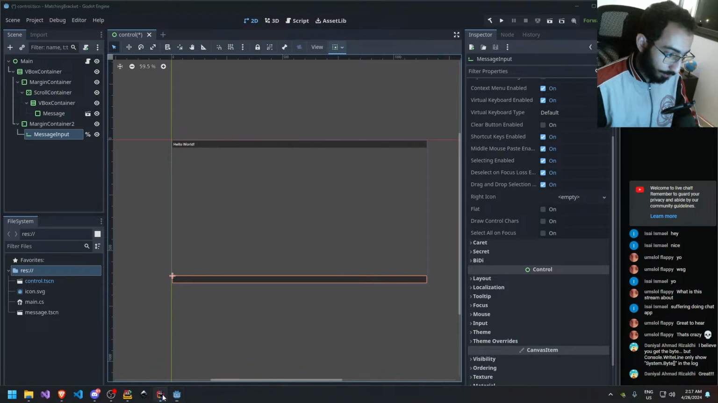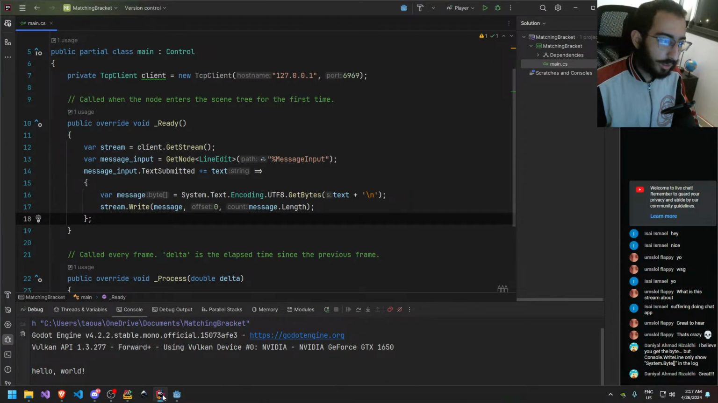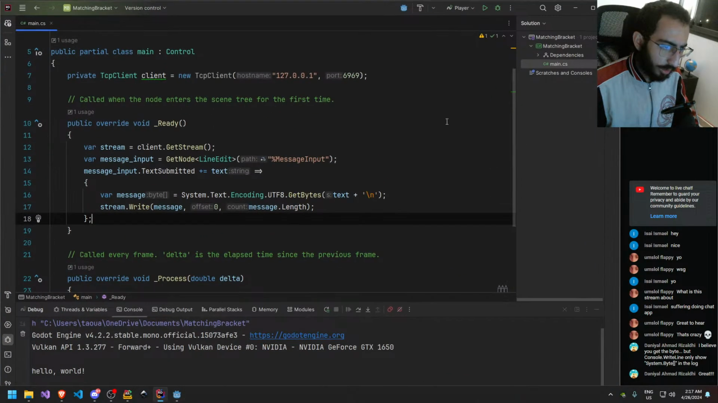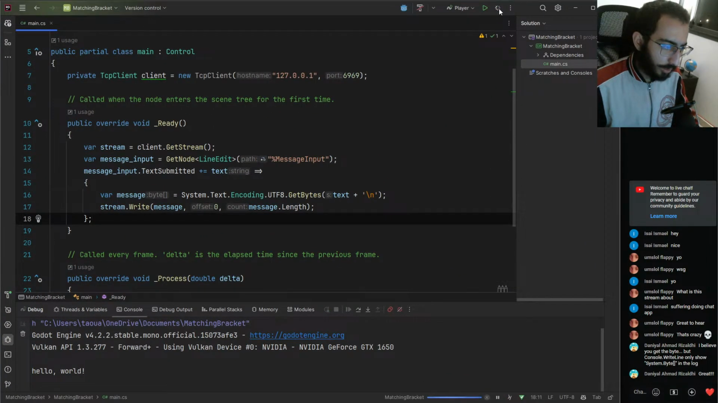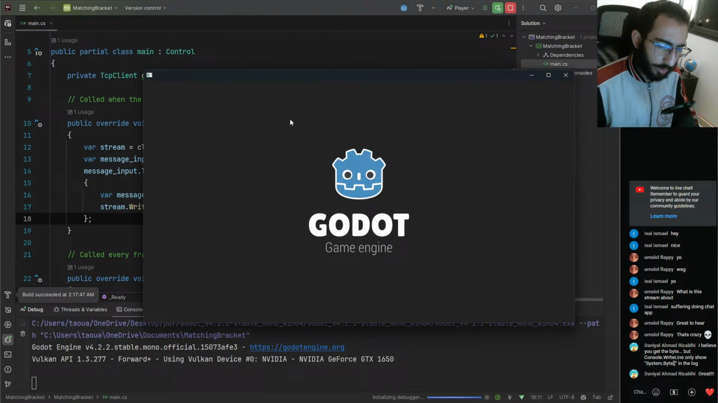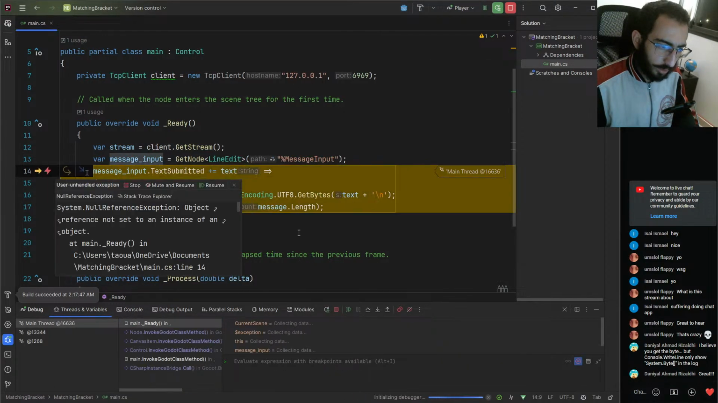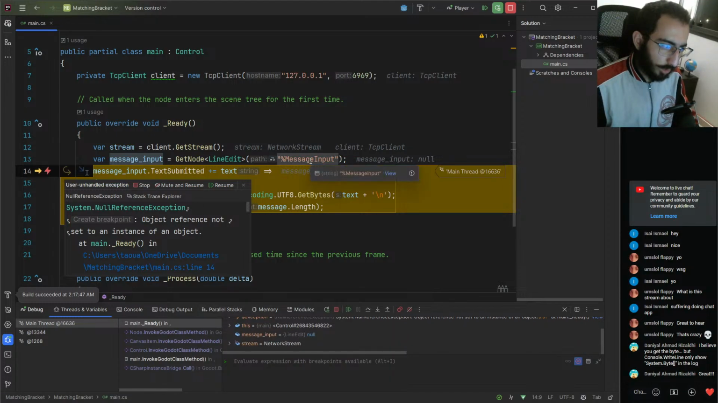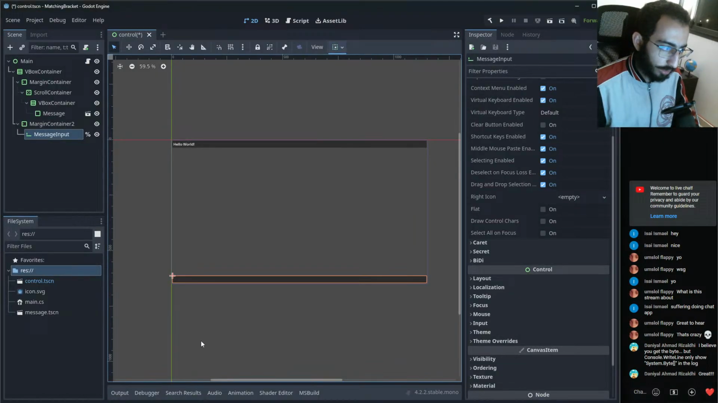Okay, let's see. So the server is running great. Now let's actually try this out. And just make sure there's no errors or anything strange for now, at least. Okay, so object reference not set to an instance of an object. Interesting. So this is null for some reason, so I'm probably doing something wrong here.